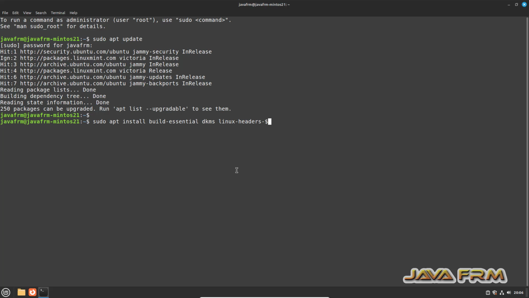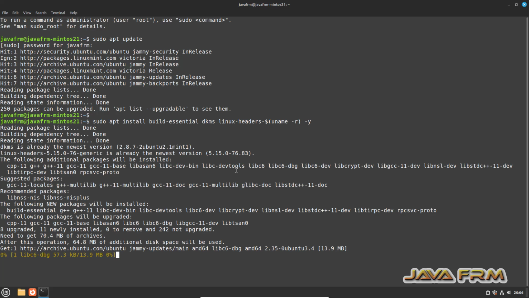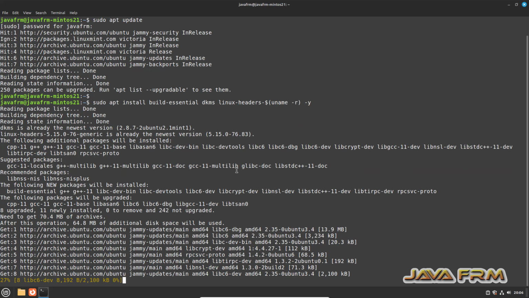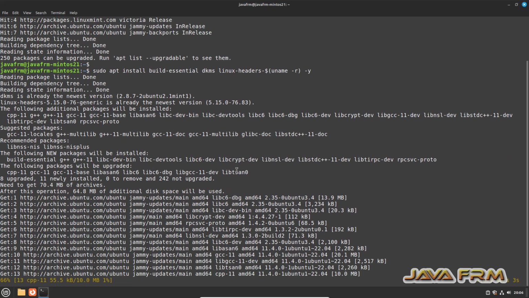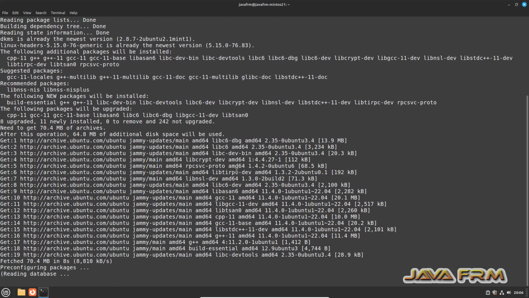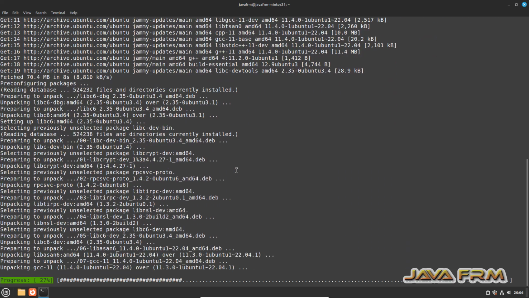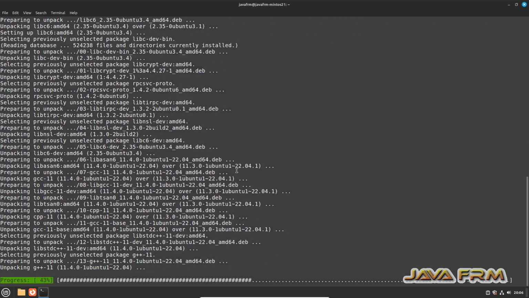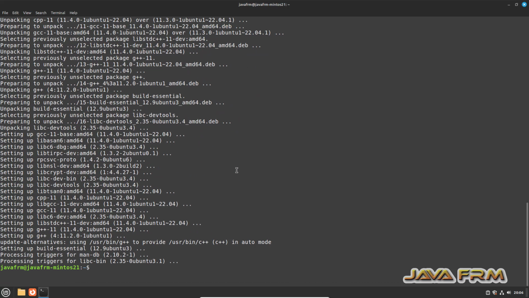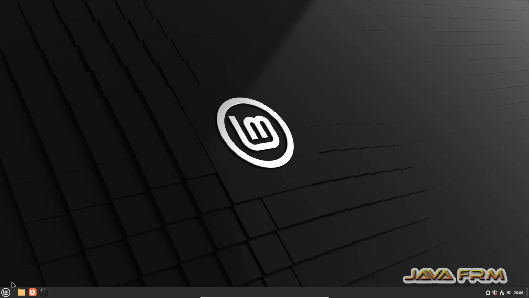Now I am going to install the packages needed by the VirtualBox Guest Additions software. These are the packages needed by the VirtualBox Guest Additions software, and this is the command. Make sure that we have an internet connection. All the dependency packages needed by the VirtualBox Guest Additions software are downloaded.